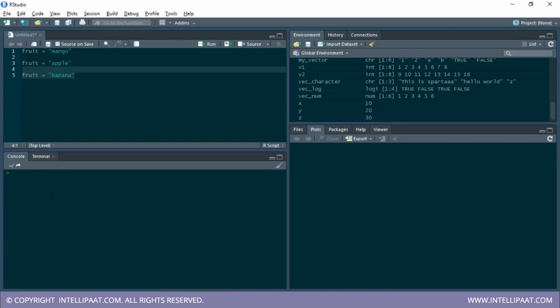Now, let me perform some subtraction operations. So I want to subtract y from z. I will give in the first operand which is z, and I will give in the operator which is minus, and then I will give in the second operand which is y. So I am subtracting y from z, and this is what we get. z is 30 and y is 20, and when I subtract 20 from 30, I get 10.